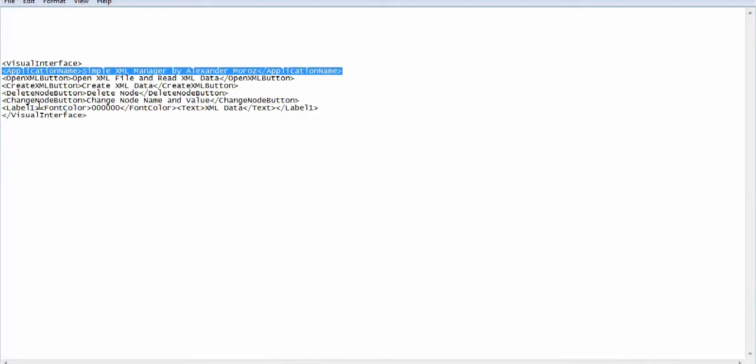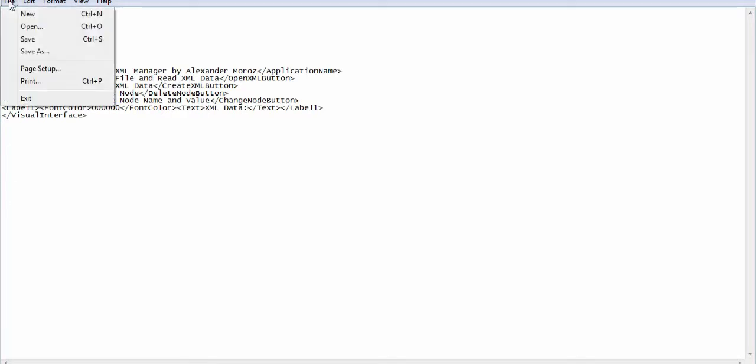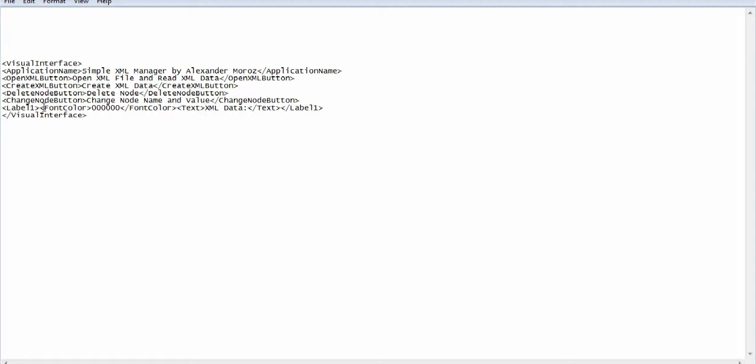Okay, and over here it's going to be tricky because, as you can see, label 1 is a subnode of the visual interface node, and in label 1 we have another subnode which will be text, and it has some value which is XML data. So this value, of this subchild inside of the subchild text, inside of the label, we will load the value of XML data. How to do so?